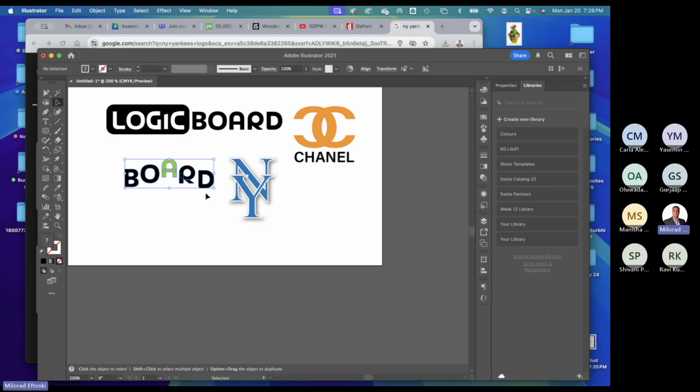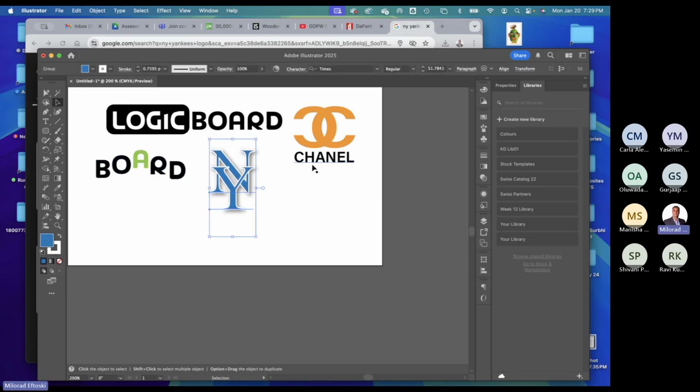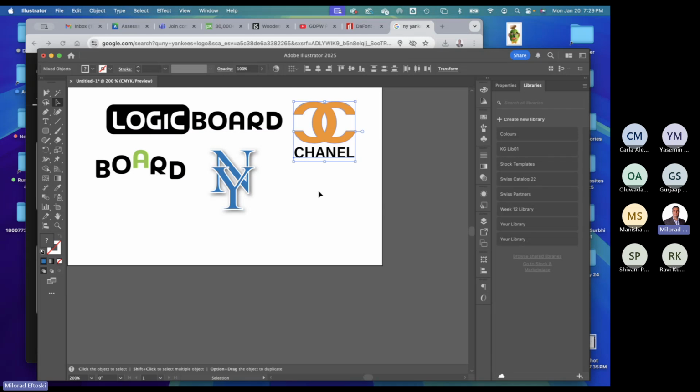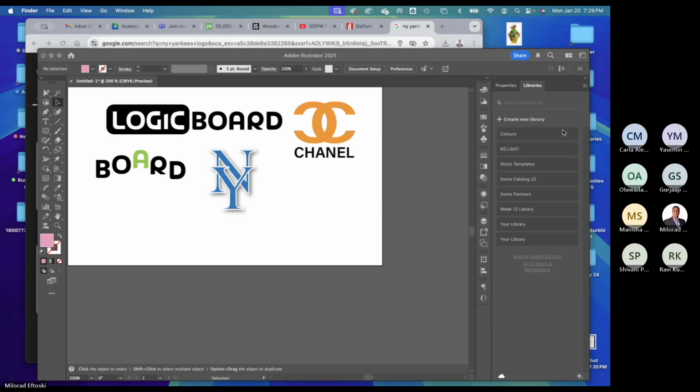Command G is group, or Control G, by the way, just in case you're looking for the right shortcut. So you can do any kinds of these variations. Now, this becomes a little more tricky, these logos here. But these ones, a lot of sports logos, like I just did one for the Yankees.